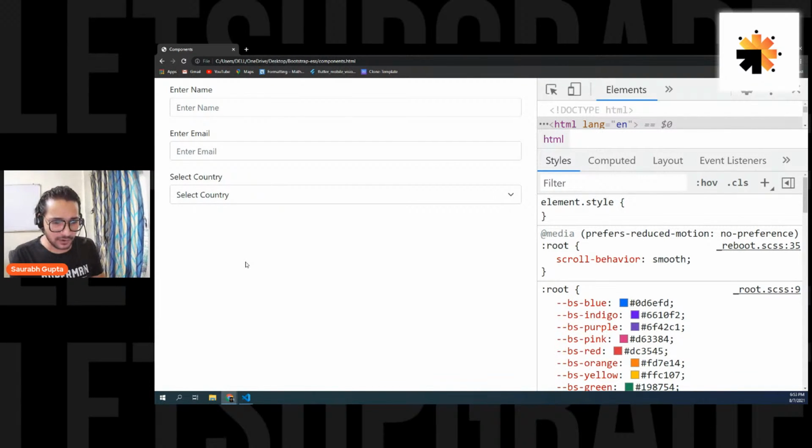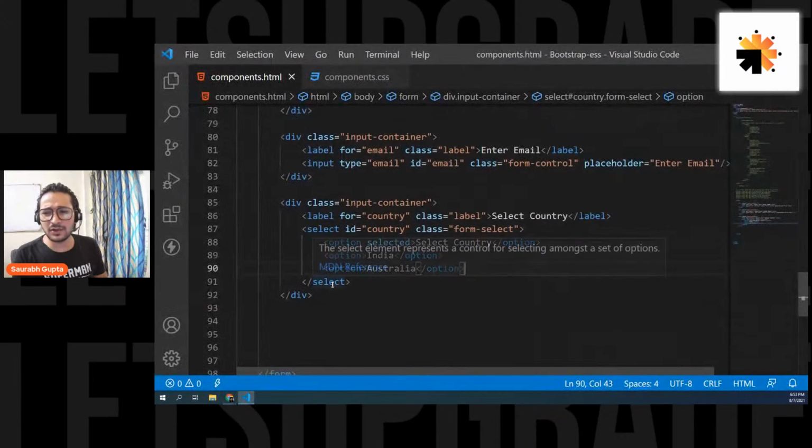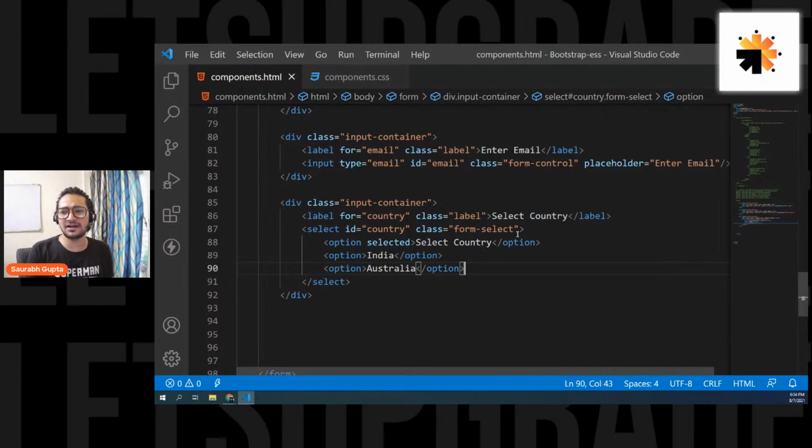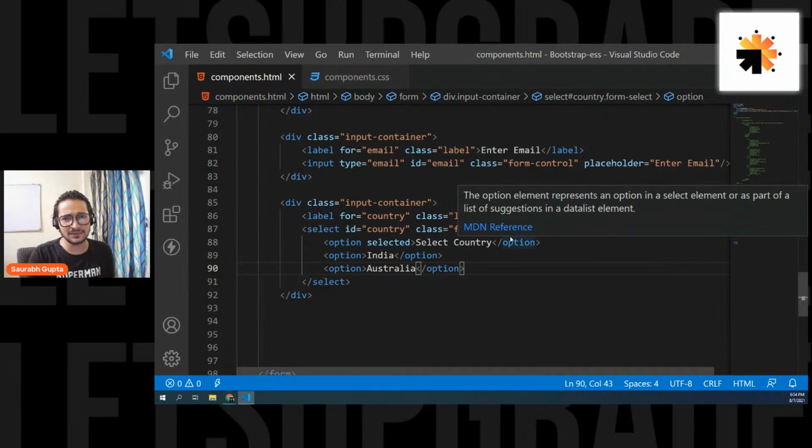How can we change the font size, color, and family of the options of the select element? Why not? You can simply do it. Just give it a class here and change it. Simple, normal CSS. Go in your own CSS and write whatever font family you want, whatever font color you want. Simple.